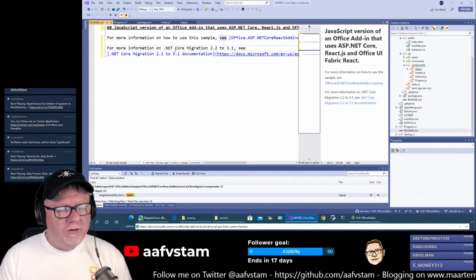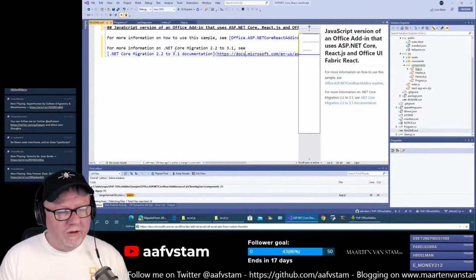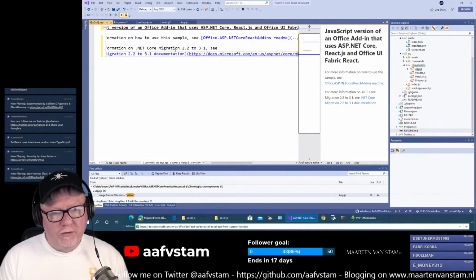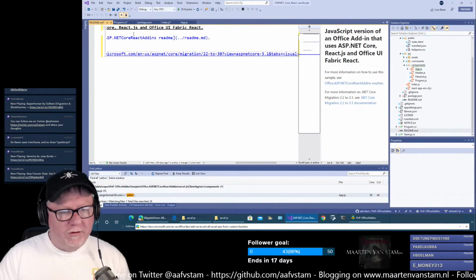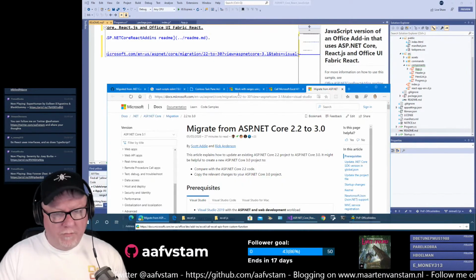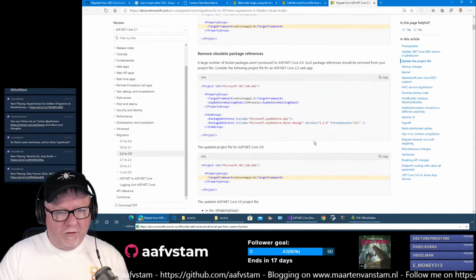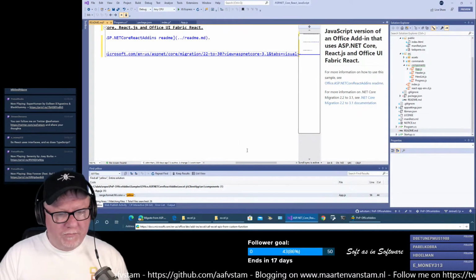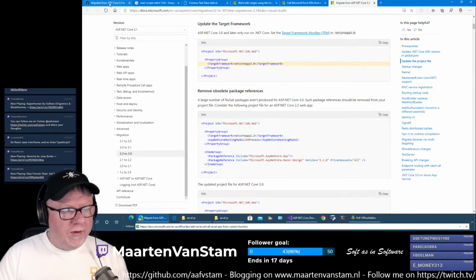For more information on the .NET Core Migration 2.2 to 3.1, and then there's a link to there. Let's see if that's working. Still works. Explaining all the changes. Go back to the repo in here.